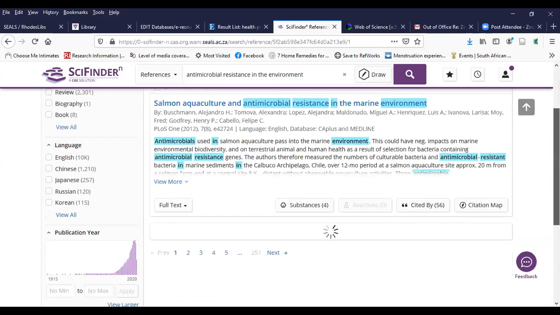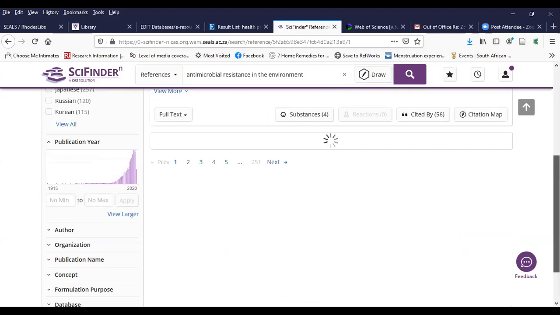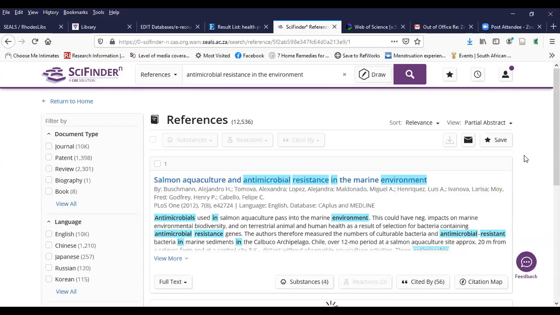And of course, you can use this particular resource for many other functions. You can use it for chemical reactions, you can use it to draw your substances, and you can just explore with this particular SciFinder N.